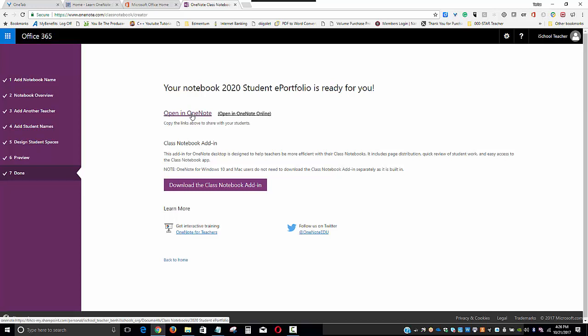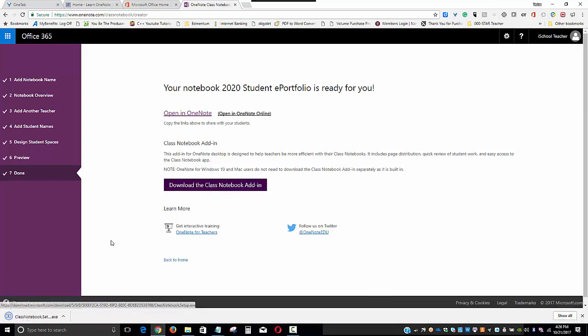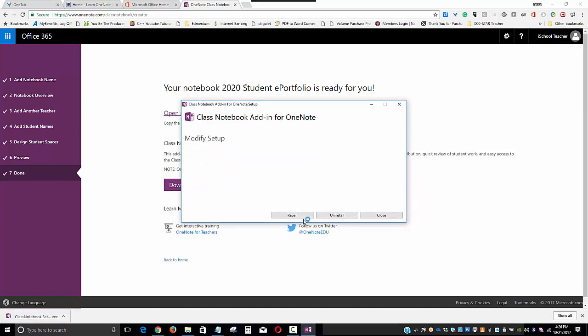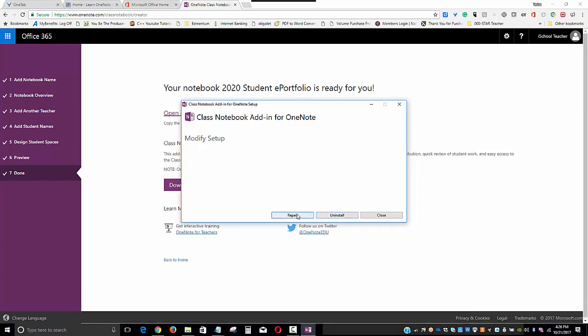Before we open the notebook, though, I do want to point your attention to this purple button or link that says Download the Class Notebook Add-in. This is kind of a new feature in class notebooks. If you're using OneNote 2013 or OneNote 2016 on your desktop computer and you want to download the class notebook add-in, you can simply click on this button. And what will happen is the add-in will be downloaded to your computer. You can then click on that executable file to run it, and you can install it. I actually already have it installed, so it's coming up asking me if I want to uninstall or repair.